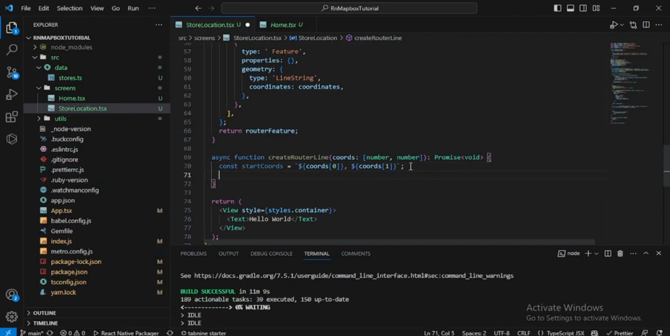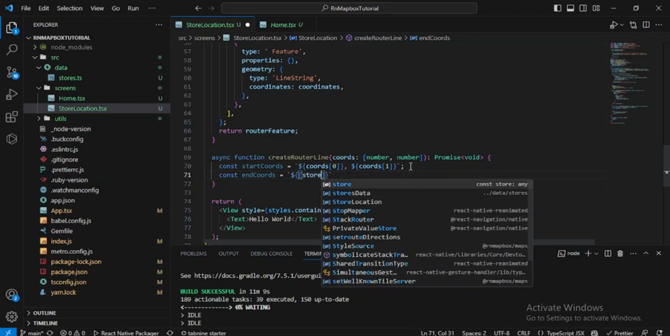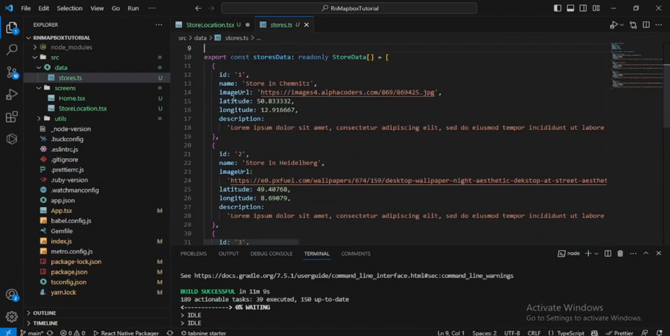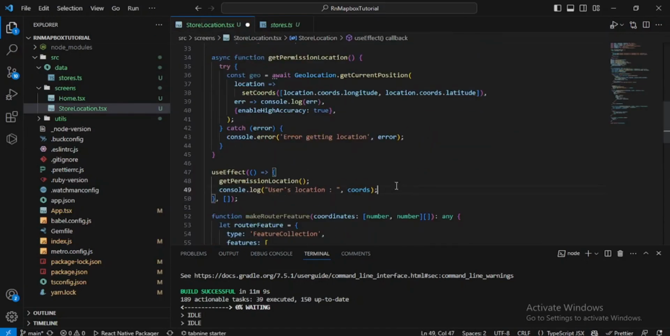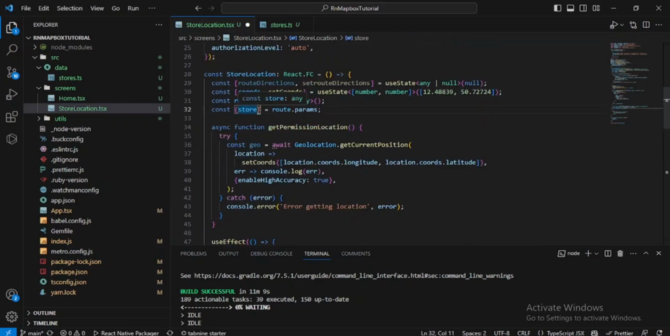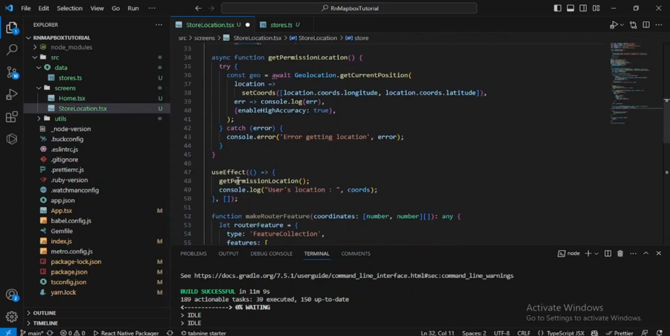Okay, and now we need the end coords, which is our final point, the point the user will be reaching, which is our store geolocation, or let's say coordinates. We need to define the variable end coords again here, and here we need the data from the store, because the store will give us this data right here. It will give us name, image URL, latitude, longitude, and the description. We need these two. In order to access it, if you console log in the useEffect and you type store, which is the object that we got from our home screen, you'll get this info right here.